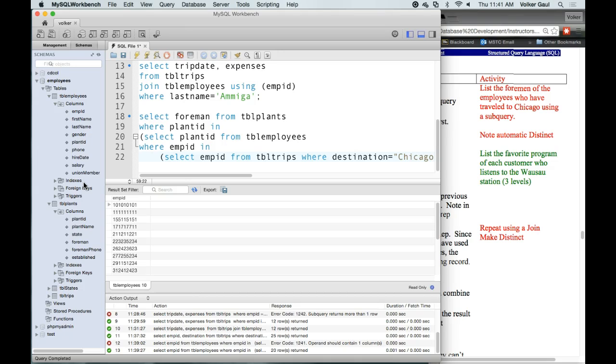Now we had 20 employees. How many plants are there? 4. So how many records do I expect here? 20 foremen? It can't be. There's only 4 plants. How can I have 20 foremen? Should I get duplicates? No, because I said select the foreman from plants. There can only be a maximum of 4.